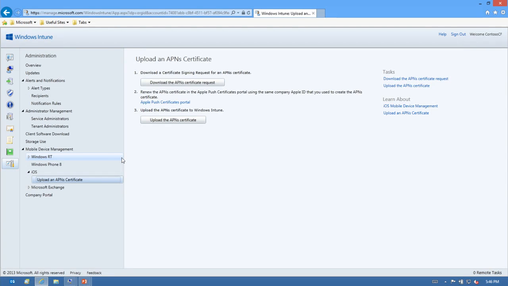You upload it into here. The device will then trust you when your commands come because they'll come with that certificate. So there are a few little requirements you need to do just to set up each platform so that the devices trust your instructions there.